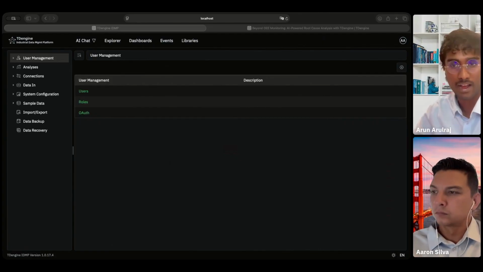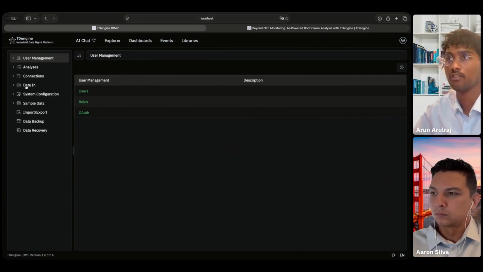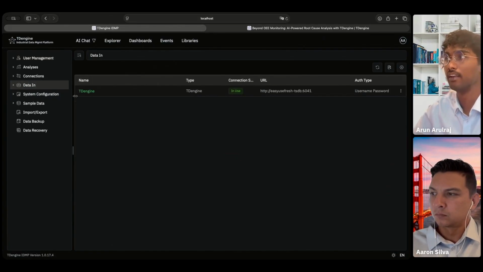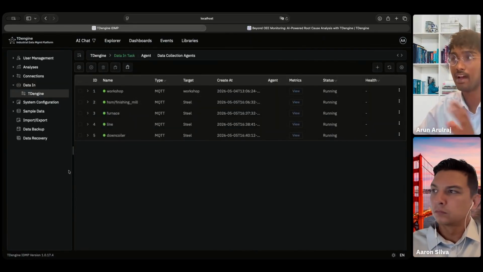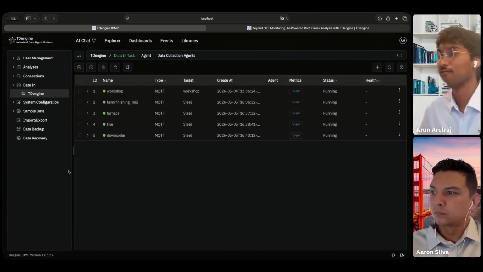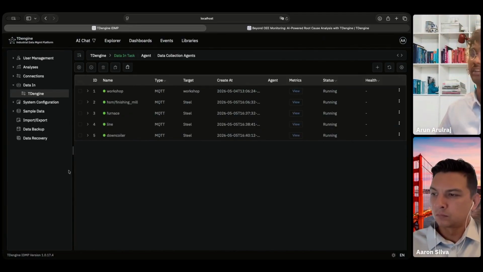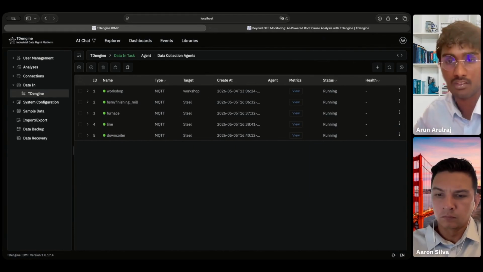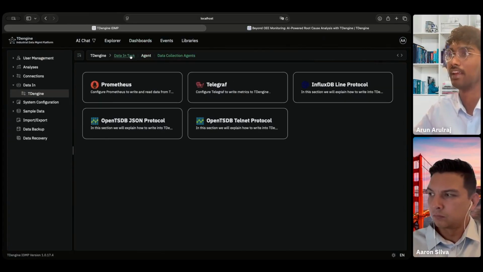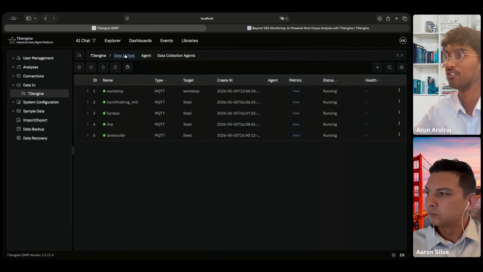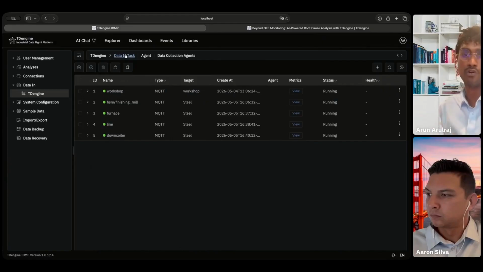But once you're at the admin console, you're going to want to go into data in and then pick TDengine. And I have a couple already running. For you guys, it should look a little different, but this is what that interface should kind of look like. And you can configure things like an agent or data collection agents. But right here is where you're going to be pulling that data in.